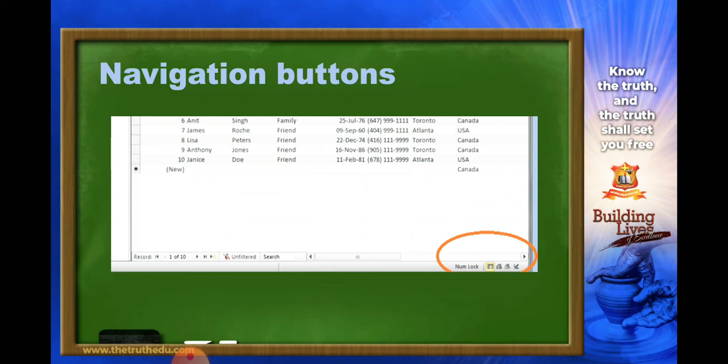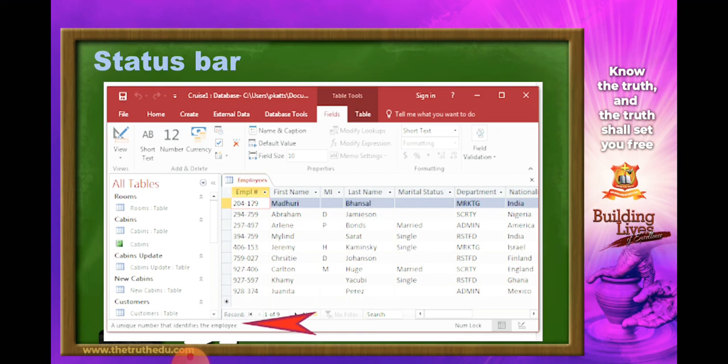Next to it you can also see the buttons with which you can move from one record to another or go to the end of the record by one click. So this navigation helps us to move within the reports or within the document we have created.